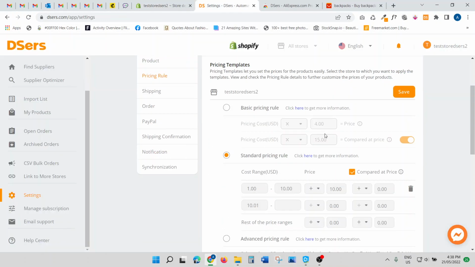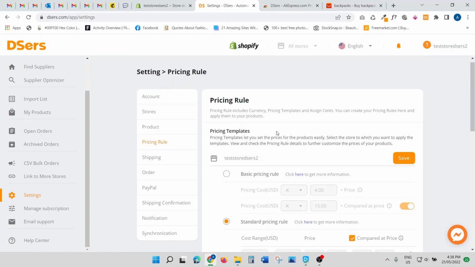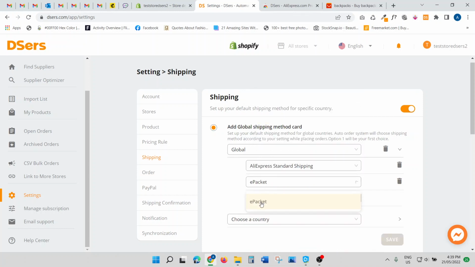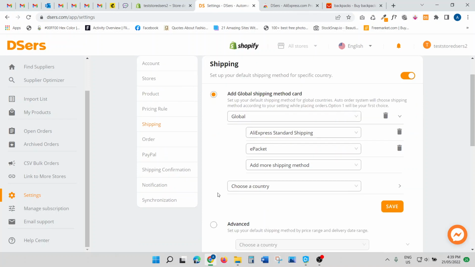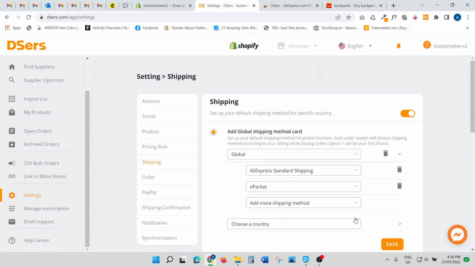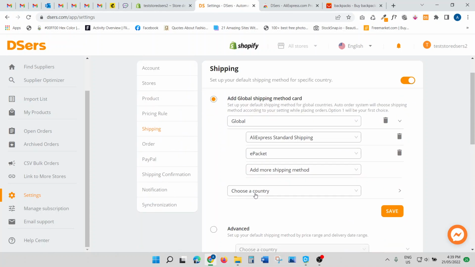Okay, cool. Back to the settings. Then is shipping. So in shipping, you will have AliExpress standard shipping by default. And then I also like to add e-packet. So you can just add that. Choose a country. They are doing global, so no need to really have that. You don't need to really choose a country here. So you can just do save.